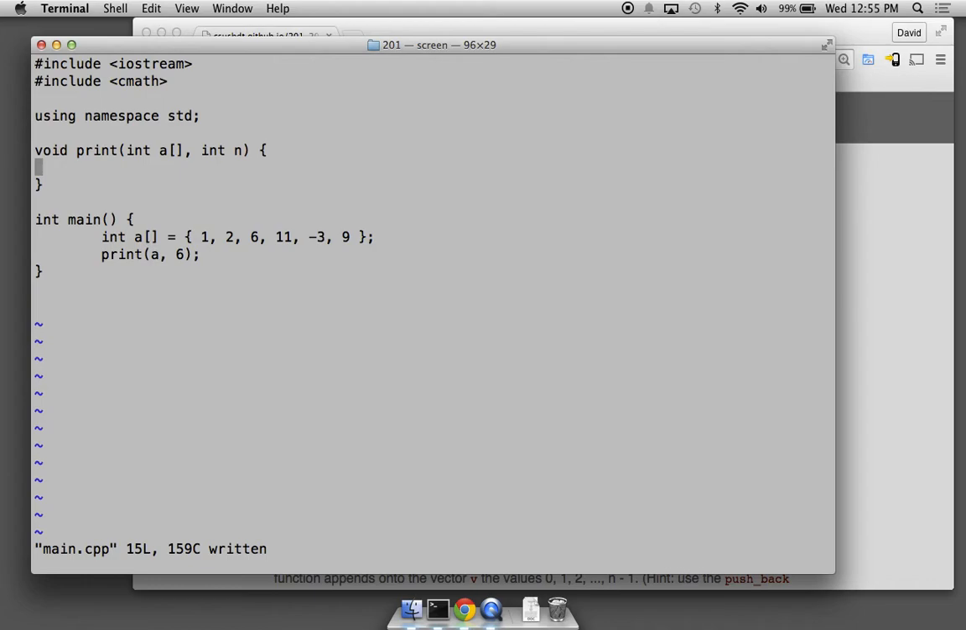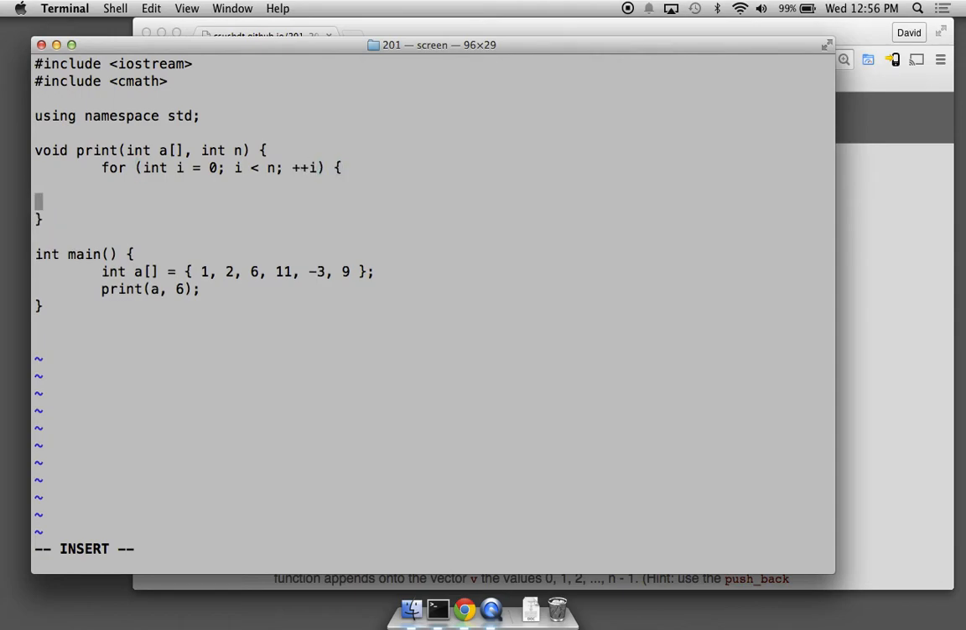So how do we print each of the elements of A? Well, we'll need a loop. This is our standard loop: integer i equals 0; i is less than n; plus plus i. And then we're going to do cout A of i, then endl.